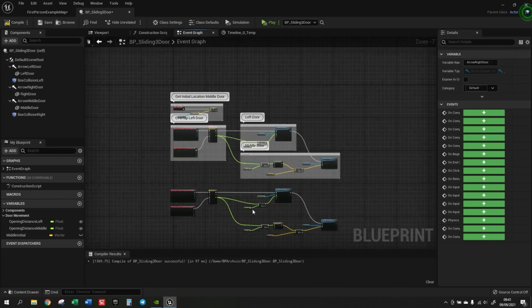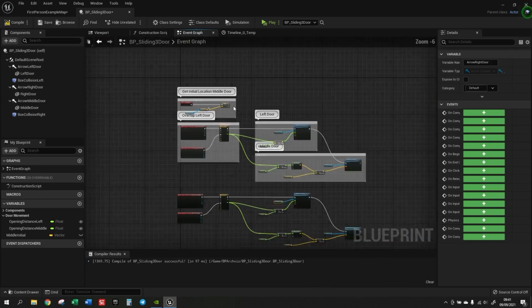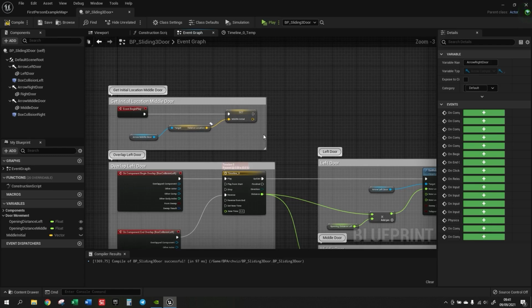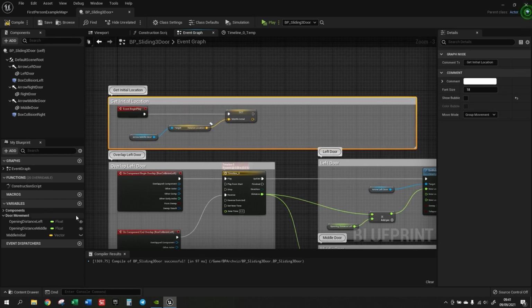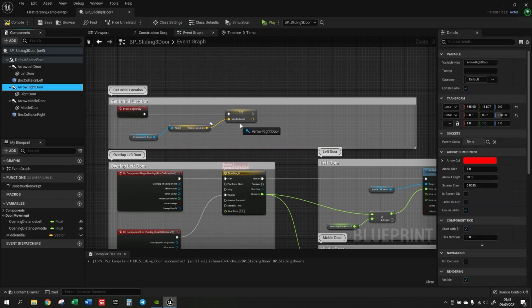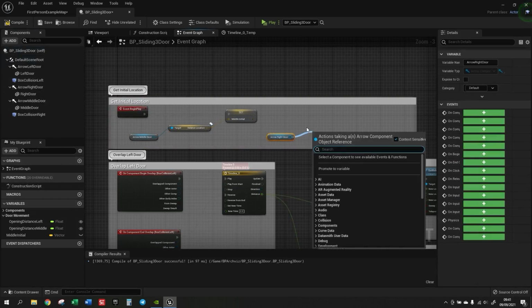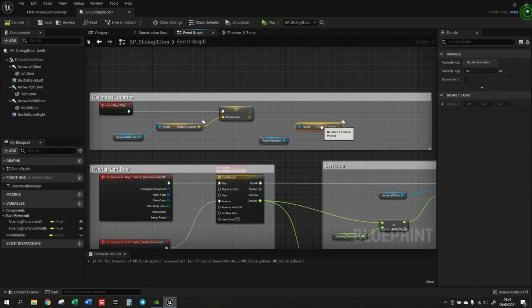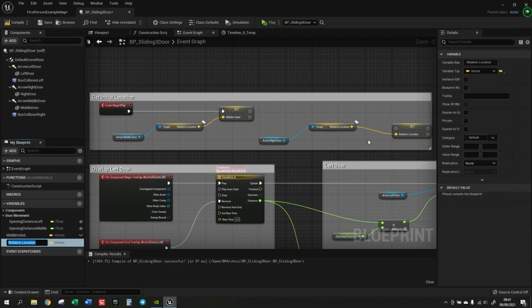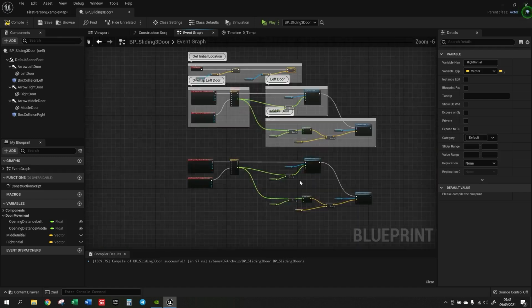So we need to create a variable with the initial position. We're just following this flow here, right? So what I can do now is make sure this is for both, and I'll create the right door variable, and I need to get relative location and promote to variable, and then I'll rename it right initial, which is our initial position for the right door, or the door on the right hand side. And I'll drop that into there.